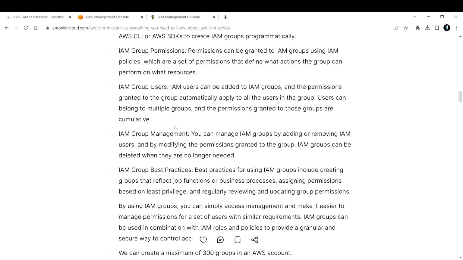Let's say Yashwant can be part of admins. He can also be a developer. So let's say I have two groups called admins and developers. Yashwant can be part of both admins and developers, and he would get the permissions granted to those two groups. Okay, so that is the meaning of the third point here.